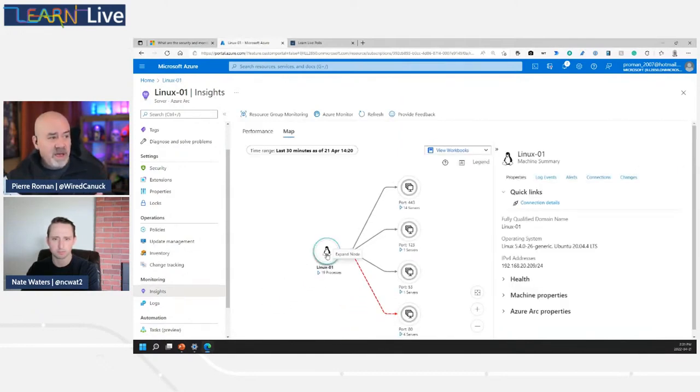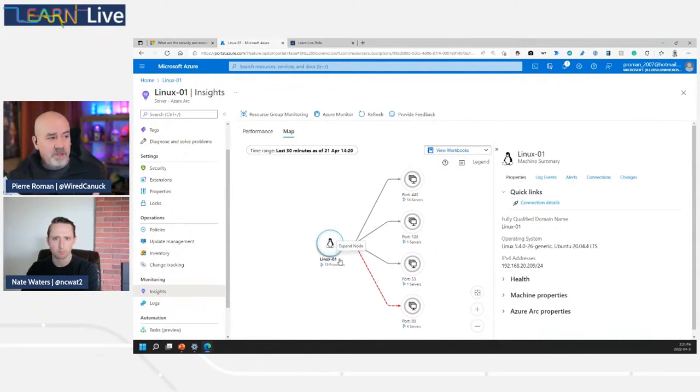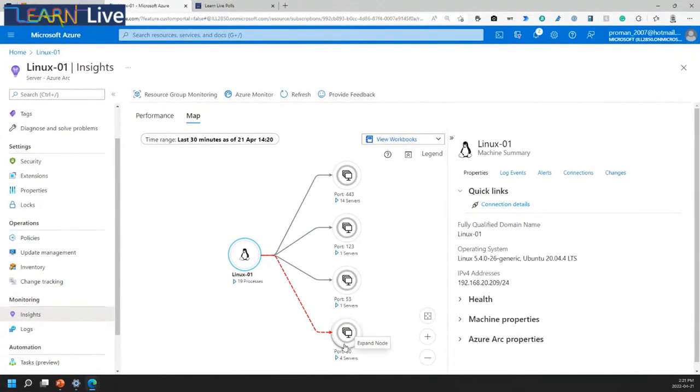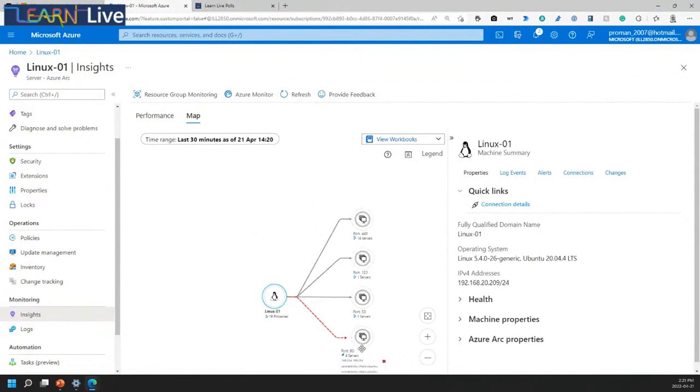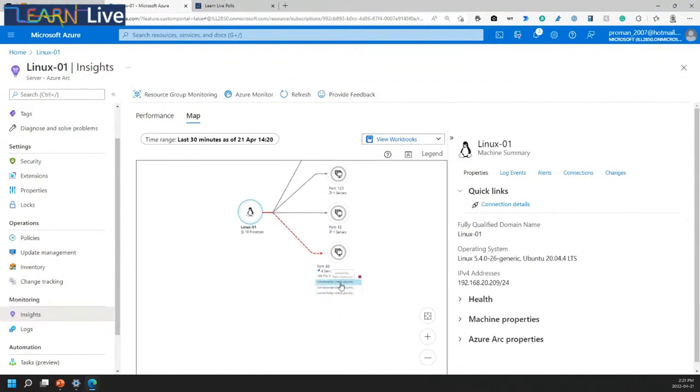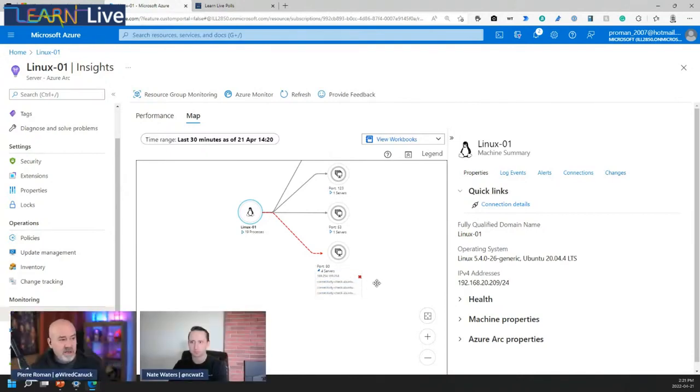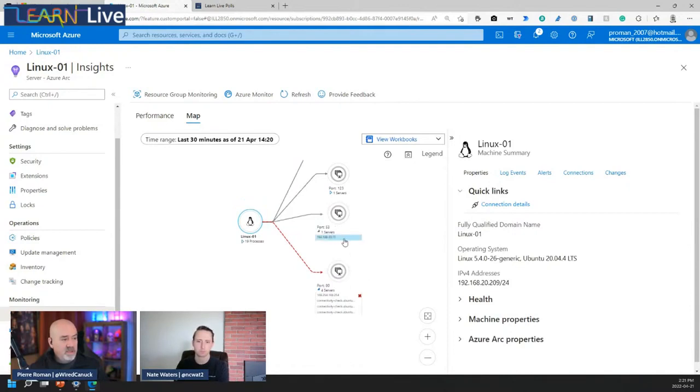And now I can see my Linux 01 machine, but I can also see every port and every other machine that it's talking to. So I can say that on port 80, it's talking to the connectivity check for Ubuntu. Okay, so I know that this is secure because it's just checking for updates. I can see over port 53 which server it's going to. So I know this is my local DNS server, so I know I don't have a DNS hijacking attack going on, over port 123 and so on.